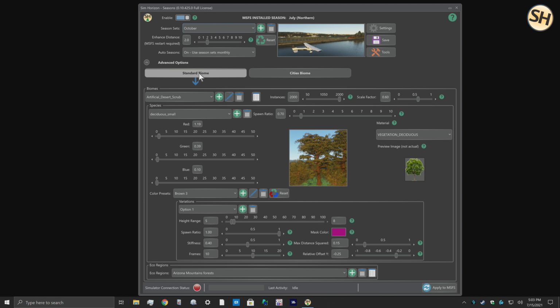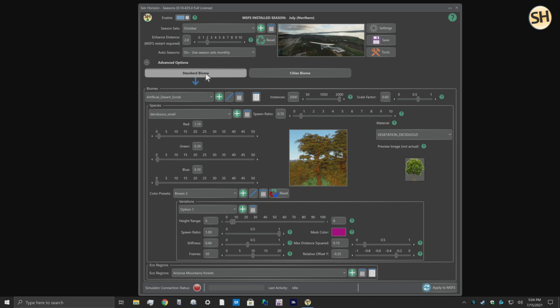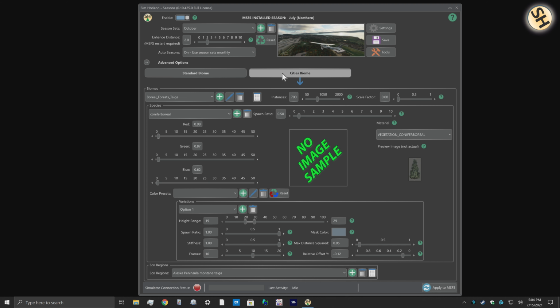Now the next important thing is Standard Biome and Cities Biome. These are two different biomes that you can operate together or individually to represent your vegetation. The Standard Biome is your regular biome that's going to cover most of the planet, and your Cities Biome is slightly different in a city area versus a regular global standard area. I actually call them rural and cities. As you notice, when I switch to the cities biome, all these parameters change.